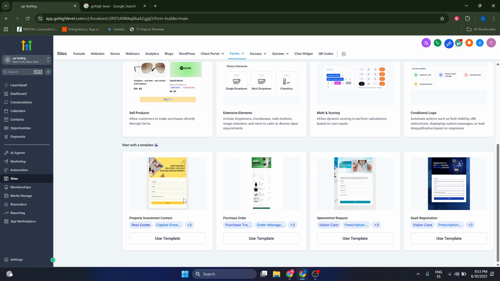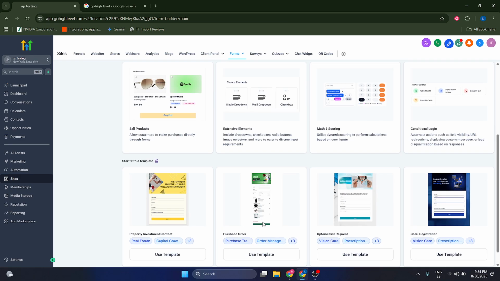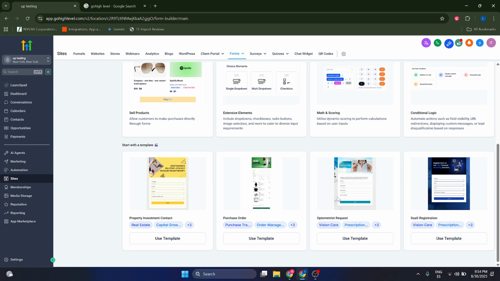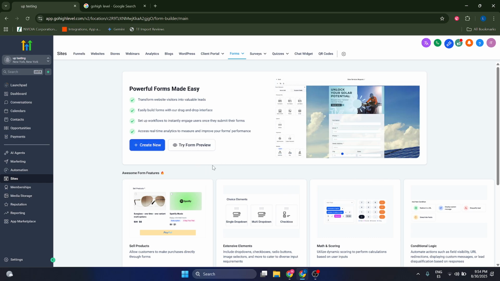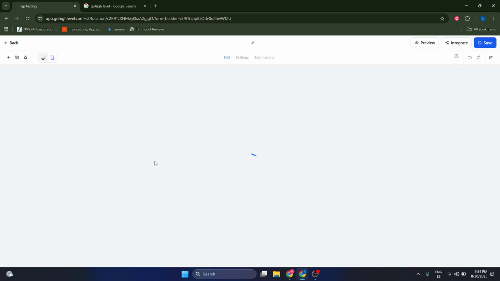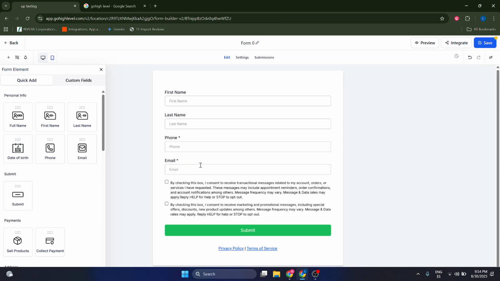Now, you have many different templates that you can use in here, but I believe that for today we're gonna use something from scratch, okay? That way I can show you like the whole process. So let's just click on create a new form in here. Amazing. Now it's gonna take a little while to actually load, but yeah.